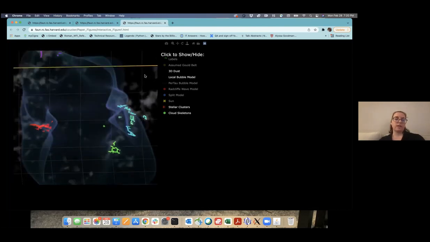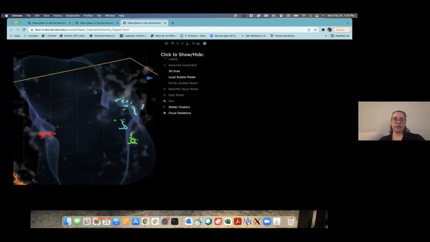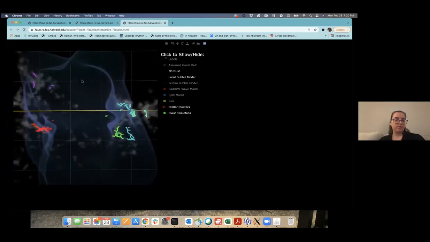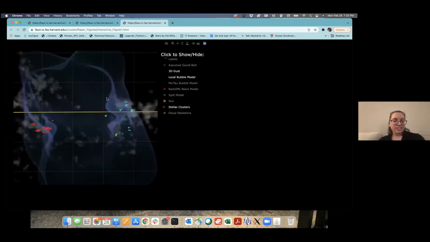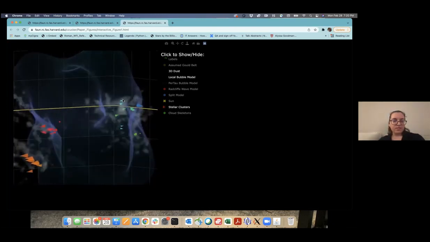And so I want to zoom in now into the detailed physical picture that we are proposing. But let me just turn off one more thing so you can see the little star clusters a little bit better. So you can see in all cases, they're pointing outwards from the surface.